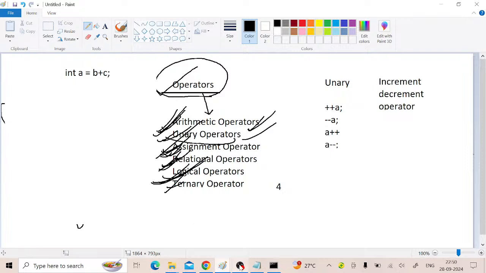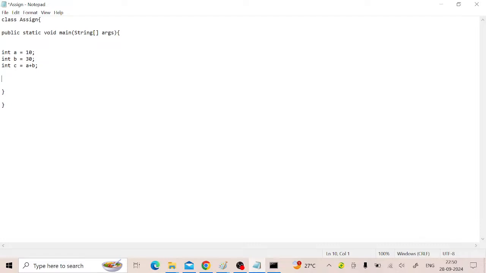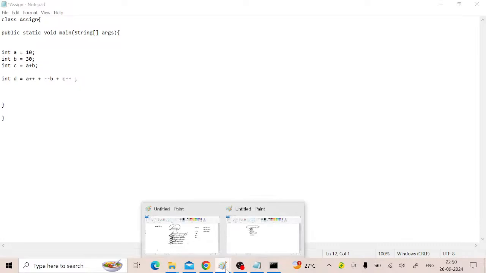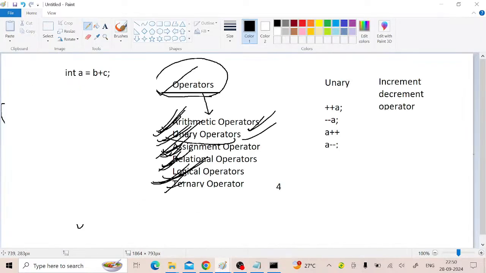In the case of the unary operator, we will take int d. Inside this, we will write a plus plus plus b minus minus b plus, and for c we will do c minus minus. This is the code for increment and decrement. Okay, unary. Now come here. See, I have just used unary.